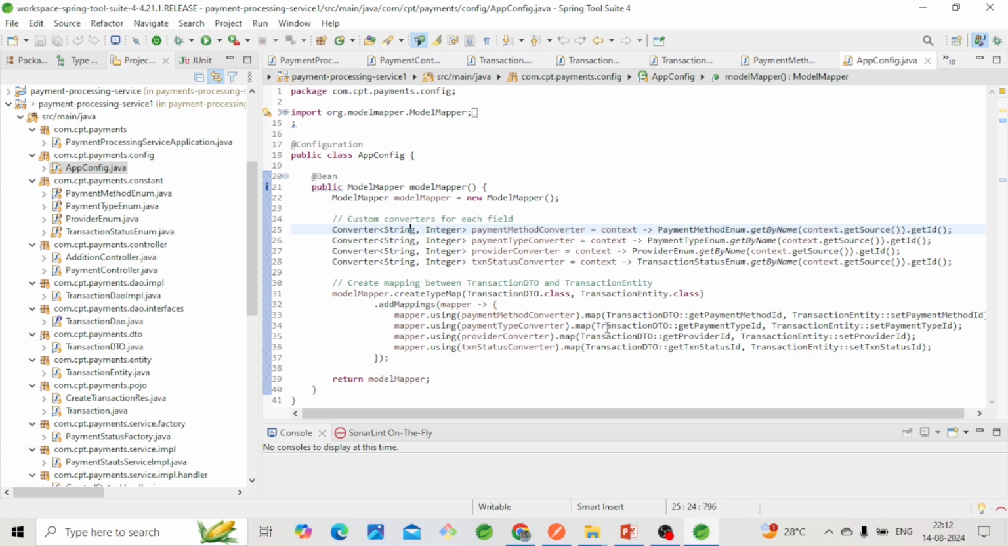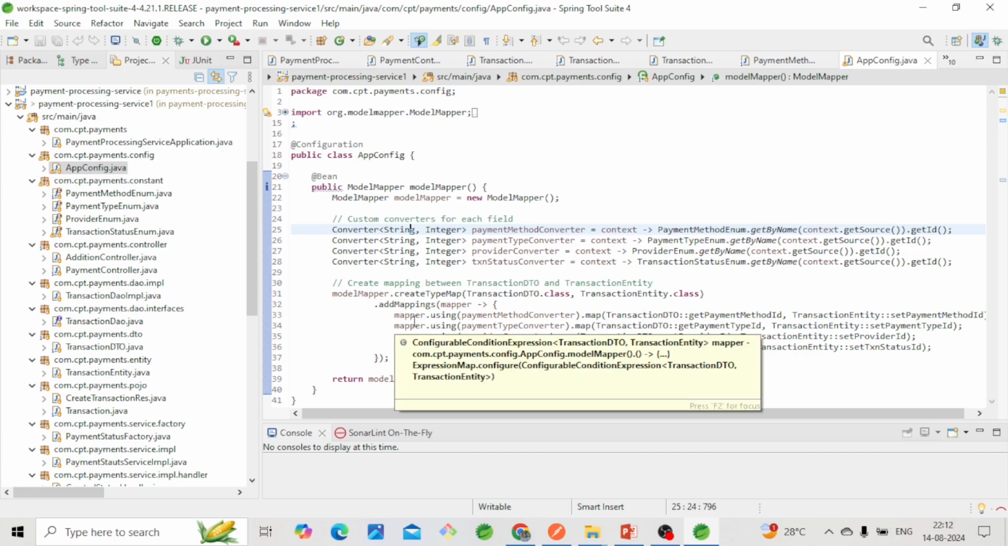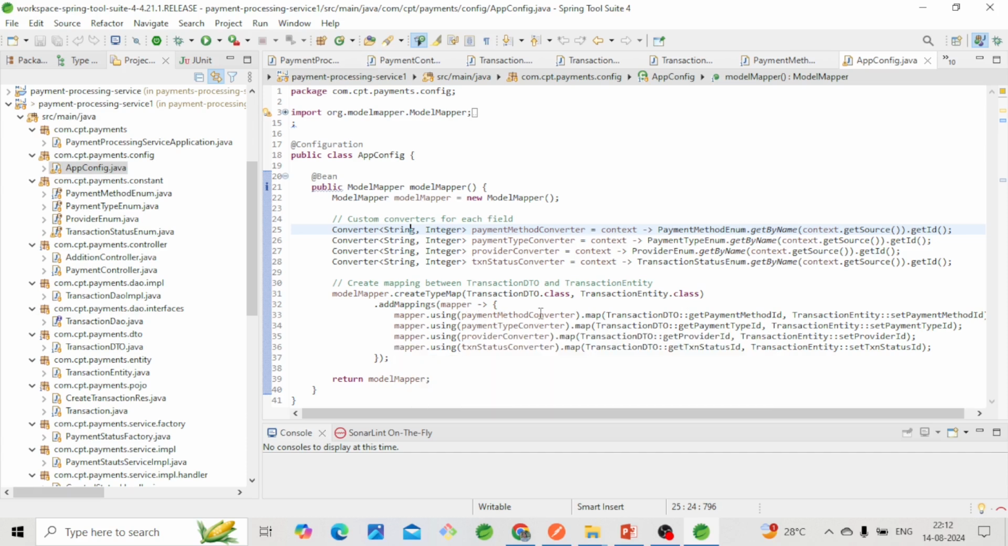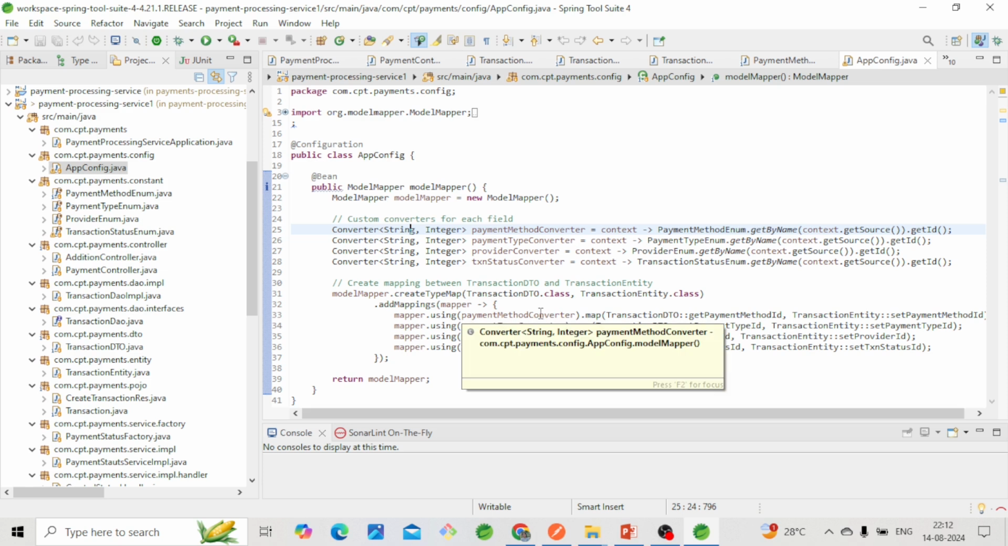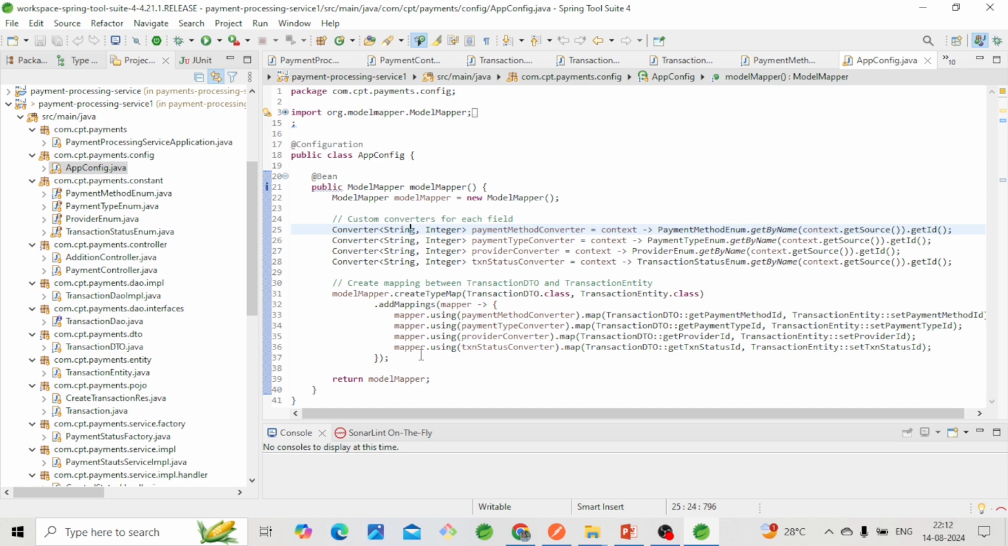Here, if you are observing, mapper.using(paymentMethodConverter) applies the payment method converter when mapping the payment method field from the transaction DTO to the transaction entity. Similarly, for the other fields, payment type, payment provider, transaction status, and ID, are mapped using their respective converters.